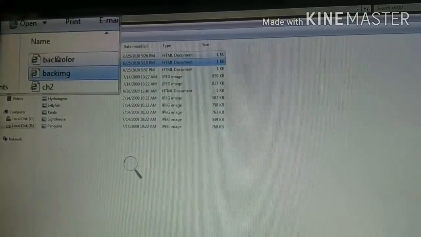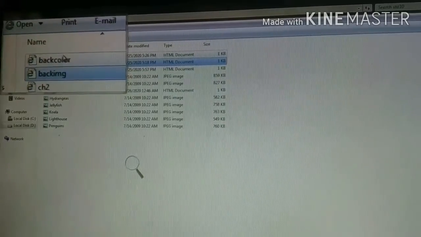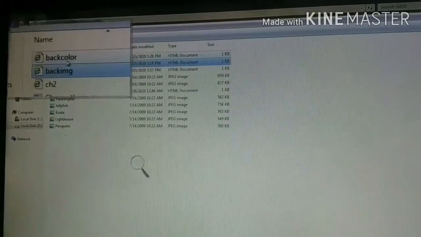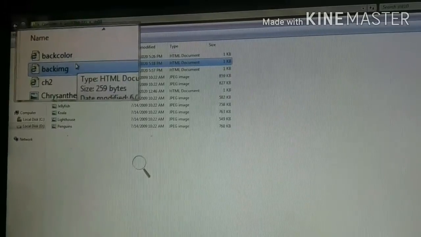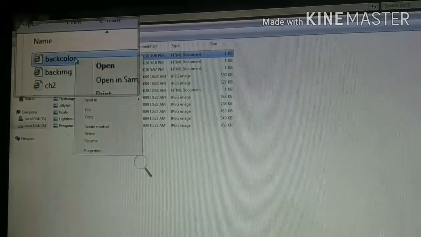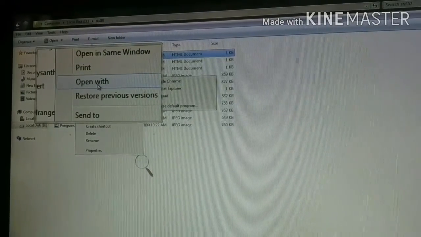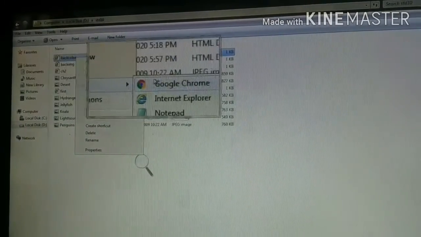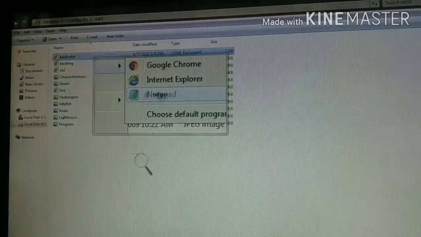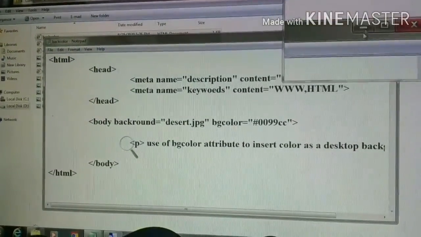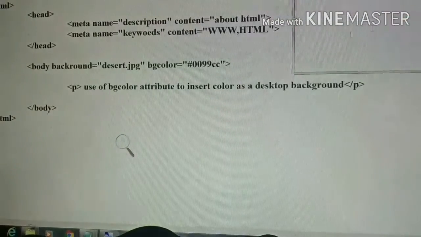For that, see, this file is already created by me. Now if I double click this file, it will open in a browser. But I want to open it in notepad, so right click and go to the open with option. And in open with you can see notepad. So select notepad. Now you can see this file is opened by me in notepad.